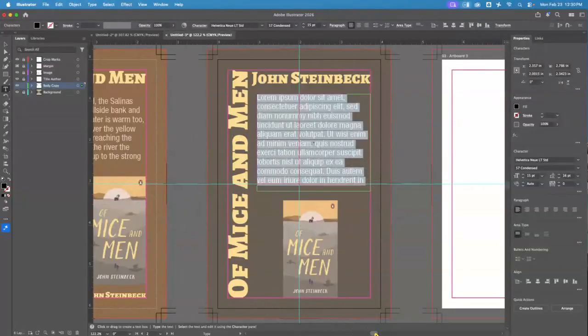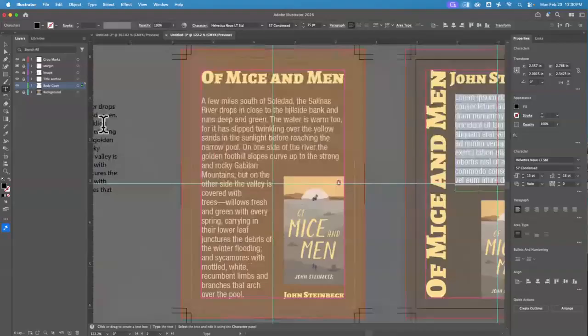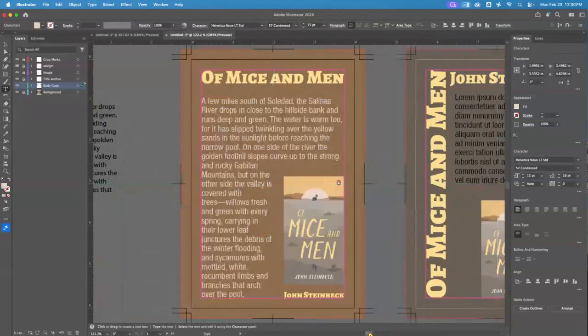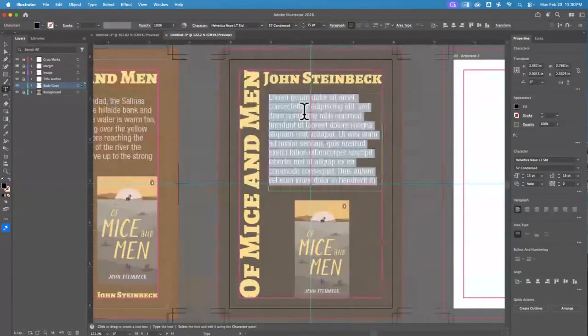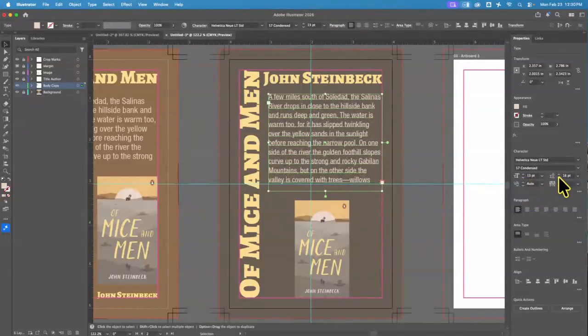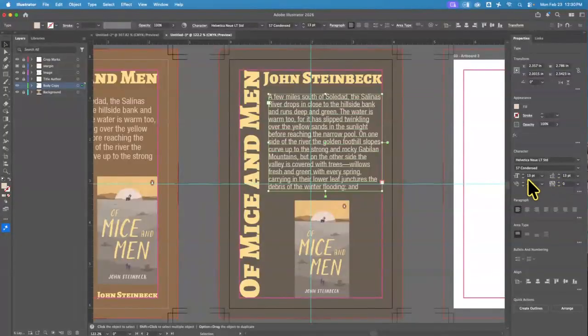And then, so I have the body copy. I'll keep this font. Copy, paste. I got to make it smaller. There's text missing. It's this little plus that you see there. That means that there's more text and it's missing. So we just reduce until that goes away.